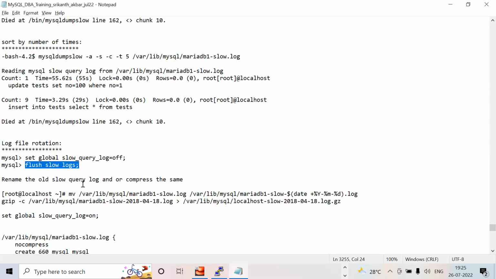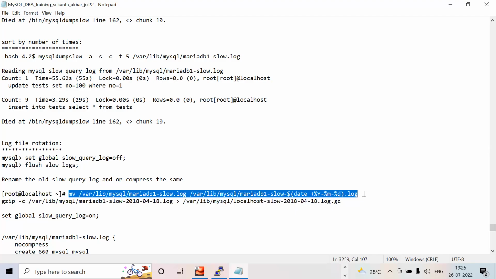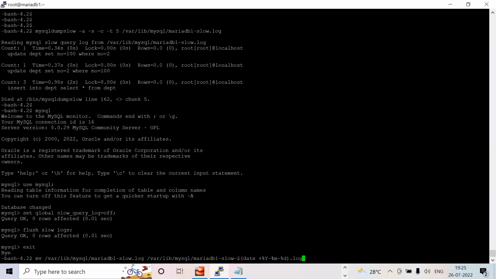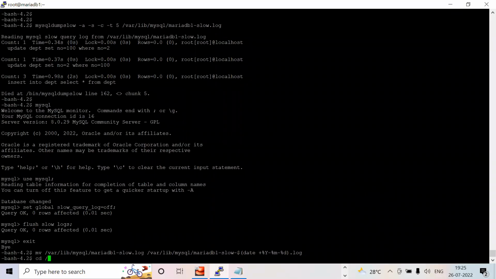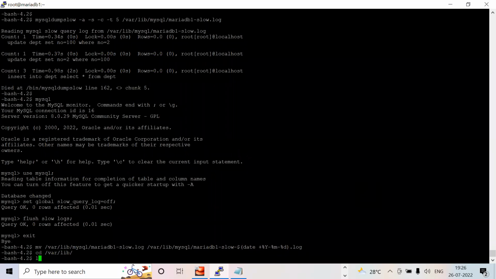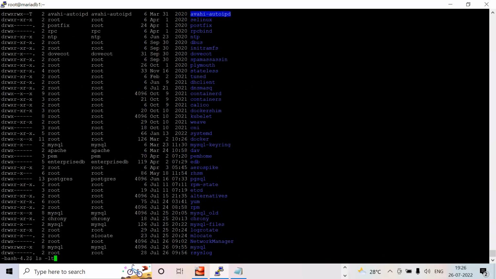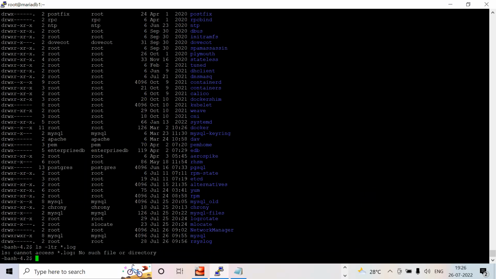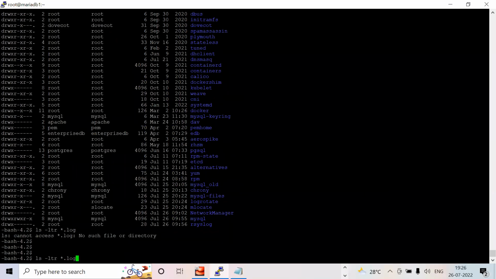You know the log file, right? Your log file name, just move it to a different timestamp. See, cd /var/lib. Don't remove the old files. ls -ltr *.log. What happened? /var/lib/mysql, right? MySQL.